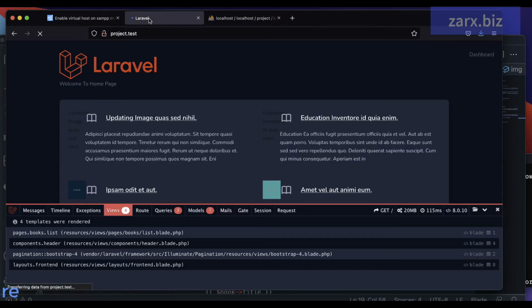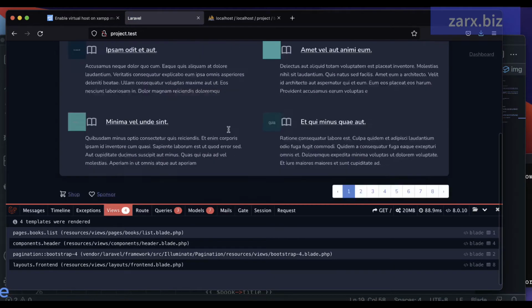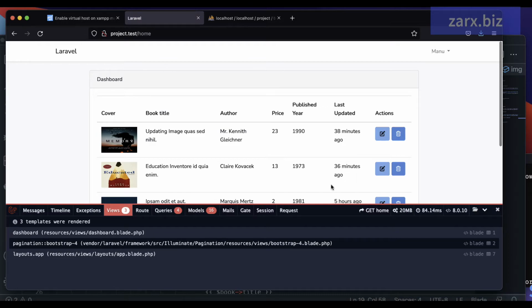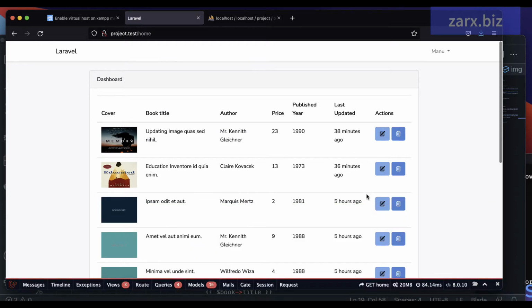Alright, let's go there, refresh. So we corrected the images here. All good, go to dashboard again. And now we have the edit working, delete working. Now it's time we create the functionality for adding a new book.